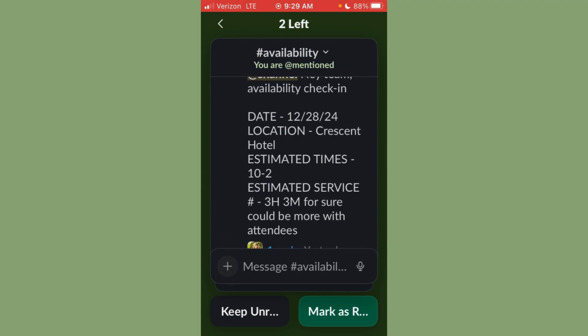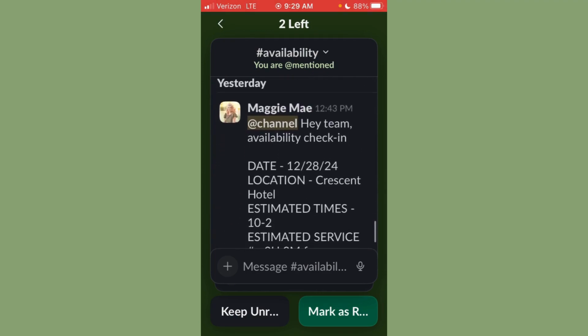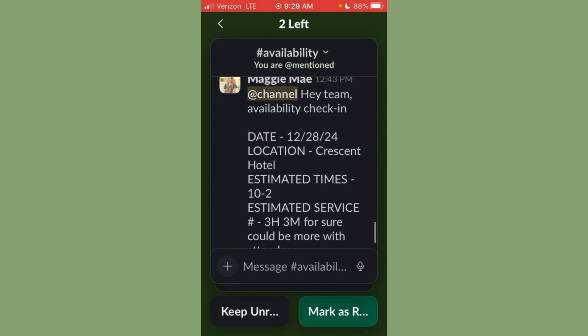I'm not entirely sure of all the ways that the catch up feature works, but I think it's everything that you haven't read up until this point. This is a little bit newer feature that Slack is offering. So bear with me on that, and we'll get more familiar as we work in this app more together.